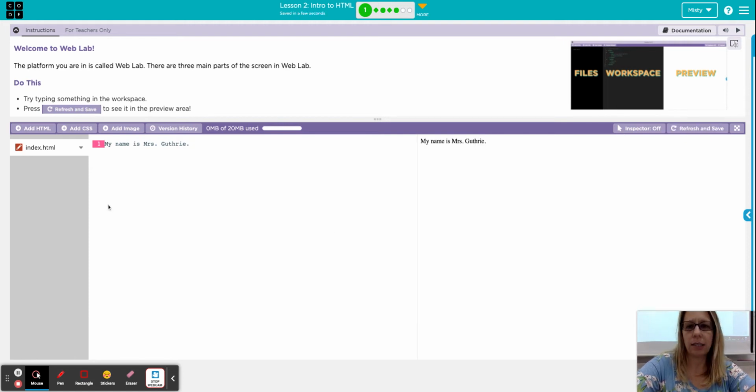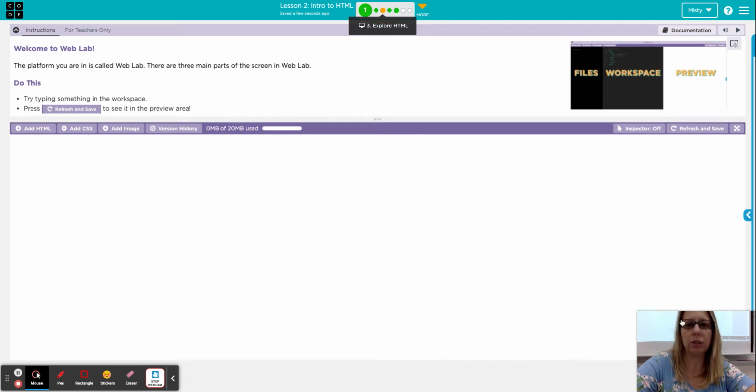And as you can see, we have 3 areas. Really, technically, we have 4. You have all the instructions at the top. But in Web Lab, you're mainly dealing with the files, the workspace, which is where you type, and then the preview, what it looks like on the web page. Technically, I could publish this web page, and it would be a very boring web page with just my name on it. I'm going to skip 2 because it is a video. Please do watch the videos. They will give you more instruction and just important information. We're going to click Finish and move on to Bubble 3.